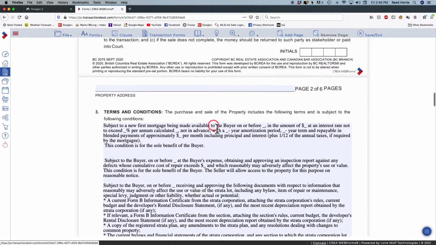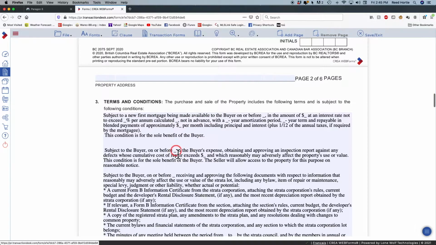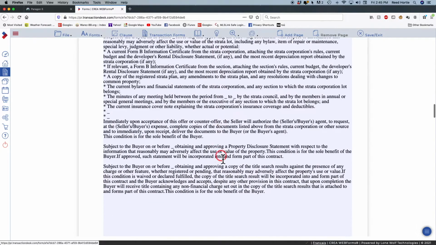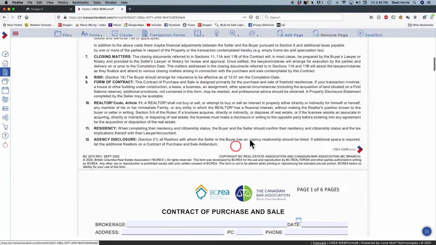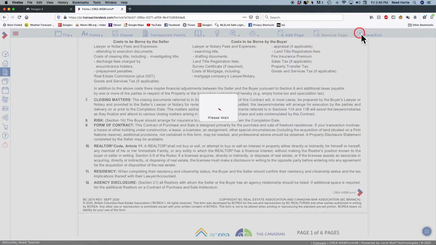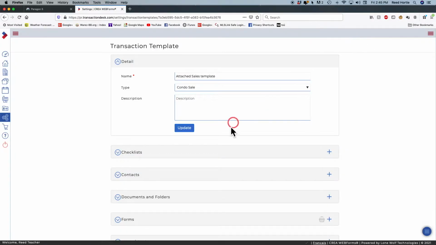So I want you to notice that there are space holders here, these underscores. We're going to add transaction-specific information to fill in some of these underscores. And I'm going to show you how in a few moments. But for now, I'm going to say save and exit. It takes me back to the template itself. And now I'm going to go to transactions.